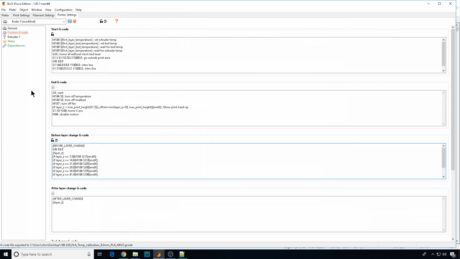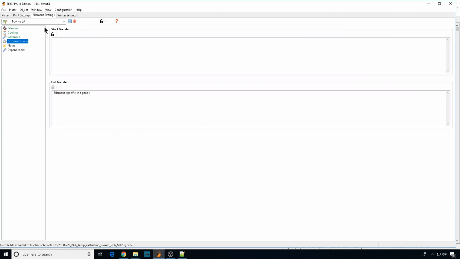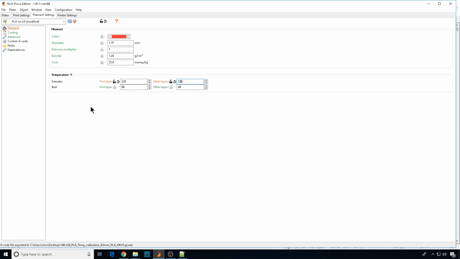Now I suggest you save this as a different printer profile so you don't use it for every other print. So let's just hit save. We'll change it to Ender3 Temp Tower. So we're good there. And the very first temperature during this test that we want to do is 220. And I recommend just setting that with the usual slicer filament setting. So just go to filament setting, change these to 220. And then after that initial 7.8 layer height, it'll start taking care of the temperature changes from there.